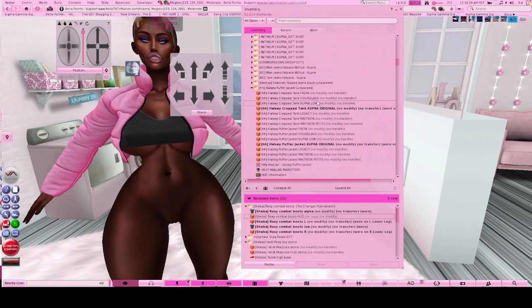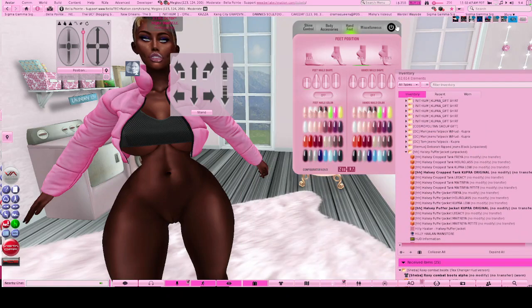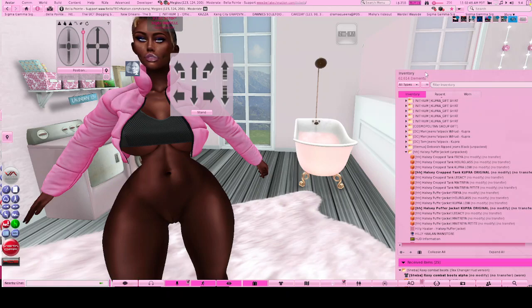Where's the hood? You guys see anything that says hood? Because I don't see it. I know it's got to have one. Original, original. There's no hood. There's a hood. There's got to be a hood. I don't need you right now. Go away.